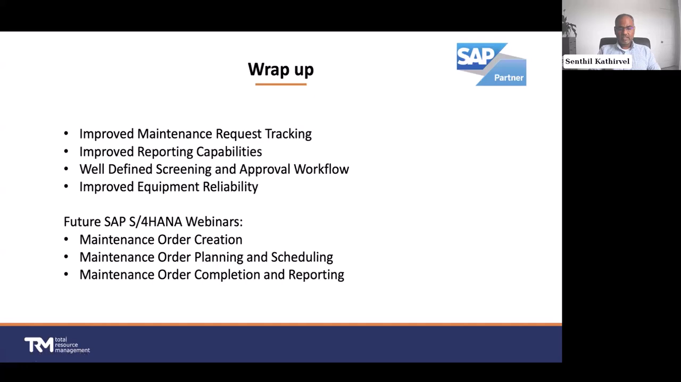And there is a well-defined screening and approval workflow. Based on role and authorization, you can clearly define who is responsible for reviewing a notification when you submit it. If your work request is related to electrical maintenance, you don't want your mechanical department to review that maintenance request. So if you create a work request for electrical equipment or an electrical-related issue, it will go to your electrical department to review and approve it.